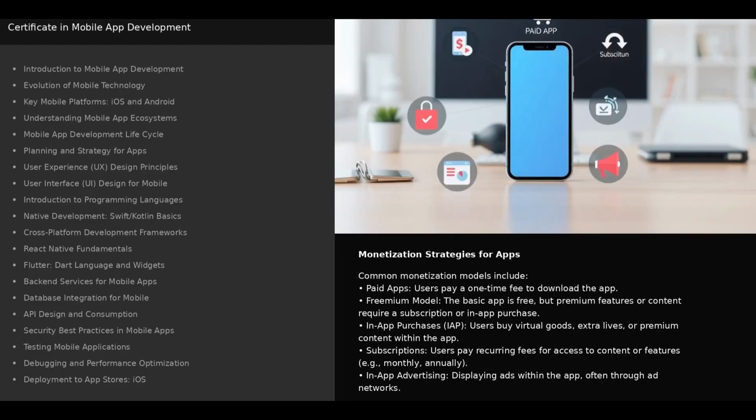Common monetization models include paid apps. Users pay a one-time fee to download the app. Freemium model. The basic app is free, but premium features or content require a subscription or in-app purchase. In-app purchases, IAP: users buy virtual goods, extra lives, or premium content within the app. Subscriptions: users pay recurring fees for access to content or features, e.g., monthly, annually.